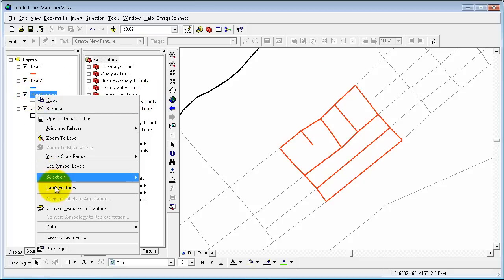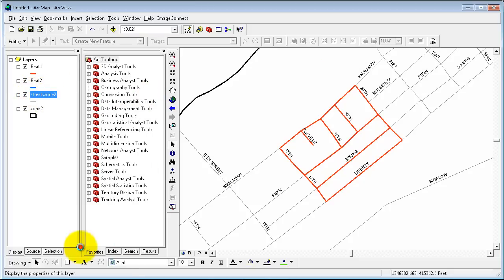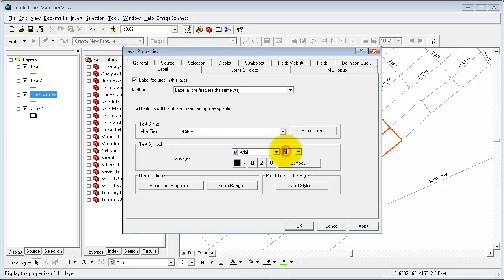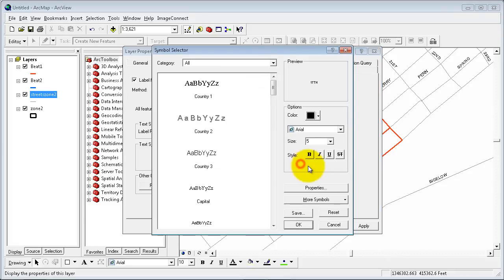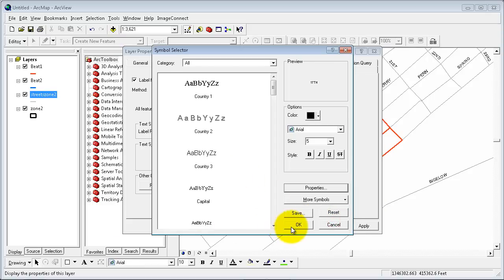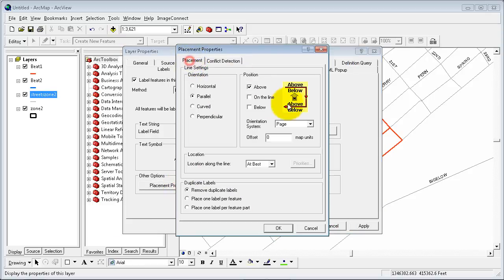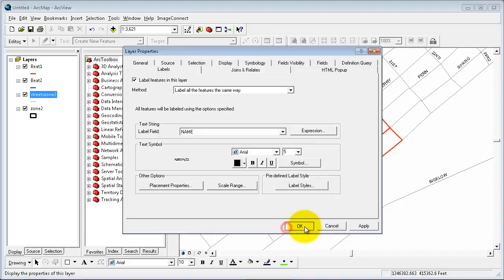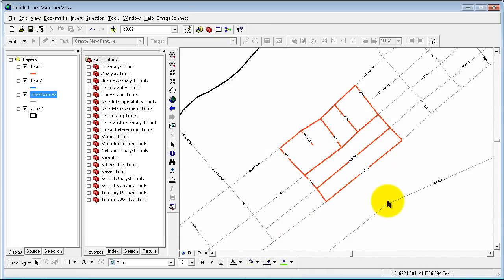Just to make sure, what I'm going to do is label features and reduce the size to maybe 5, edit the symbol, add a halo, and also on the placement properties, place it on the line so that it looks pretty. Okay, it looks pretty good to me. I got the 19th, 20th, and 18th streets, even the 17th, and Colville, Spring, and Liberty. So looks pretty good to me. So that's beat 1. The same way I'm going to digitize beat 2.